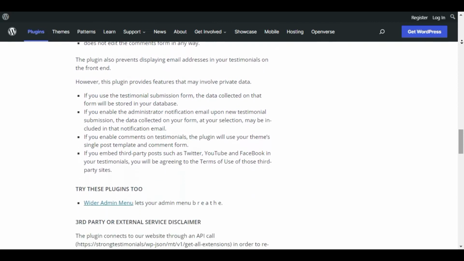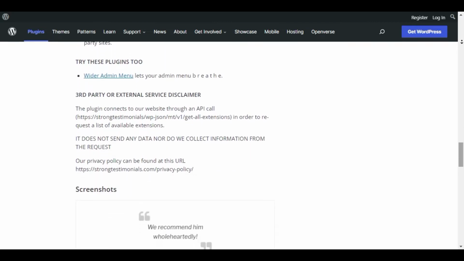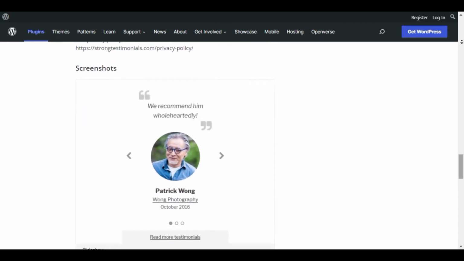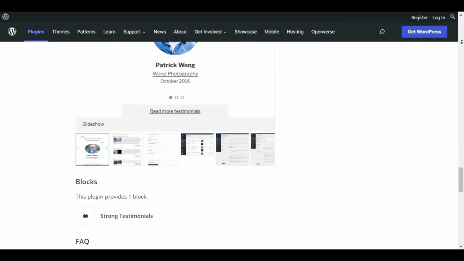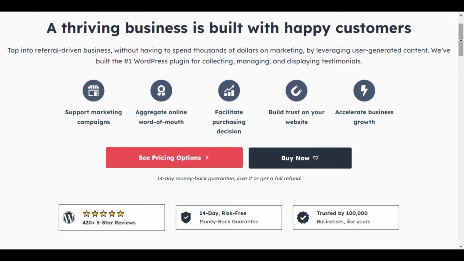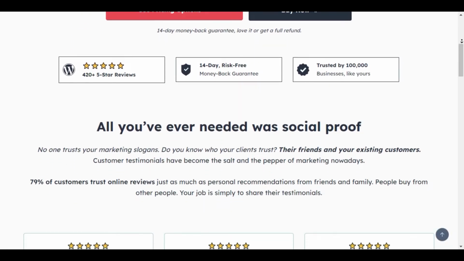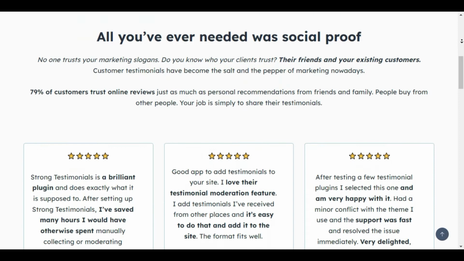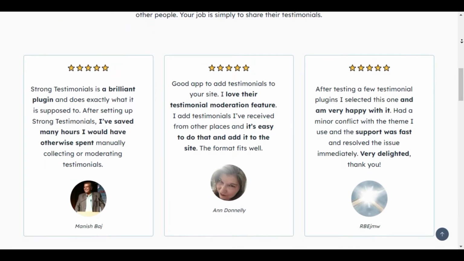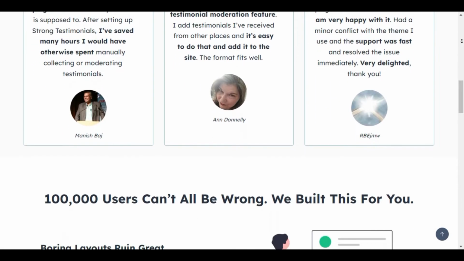From its front-end form for testimonial gathering to its beautiful sliders for display options, Strong Testimonials is definitely one of the best WordPress testimonial plugins. If you use Polylang or WPML on your site, you will be pleased to know that Strong Testimonials integrates with each of those plugins, making it fully translation ready.